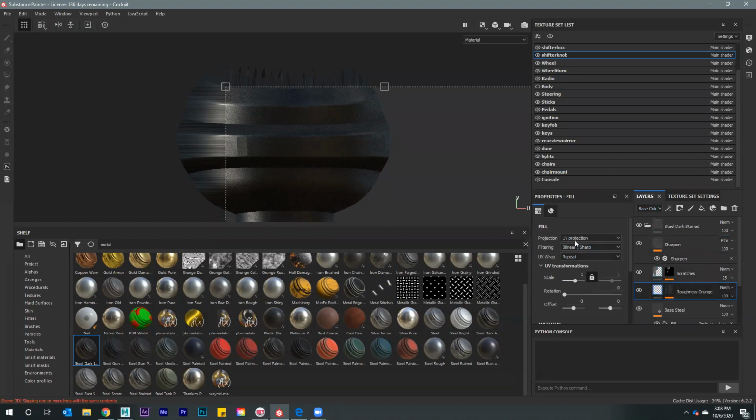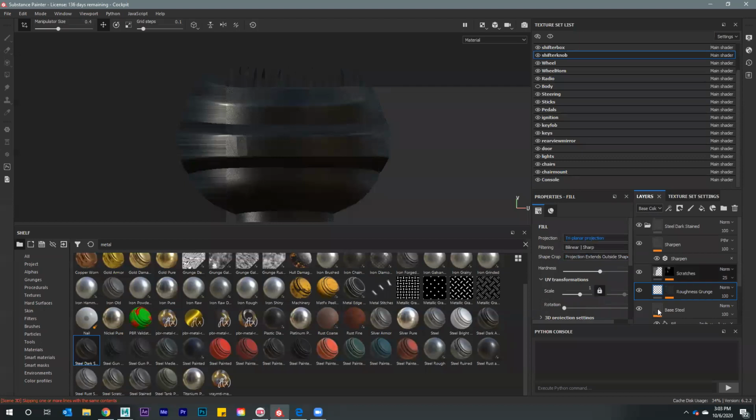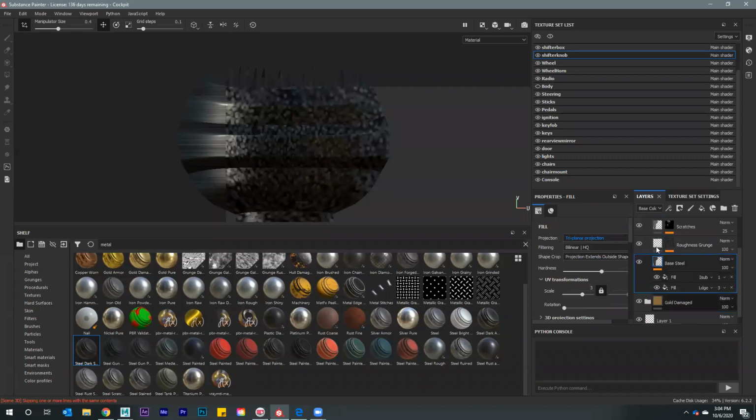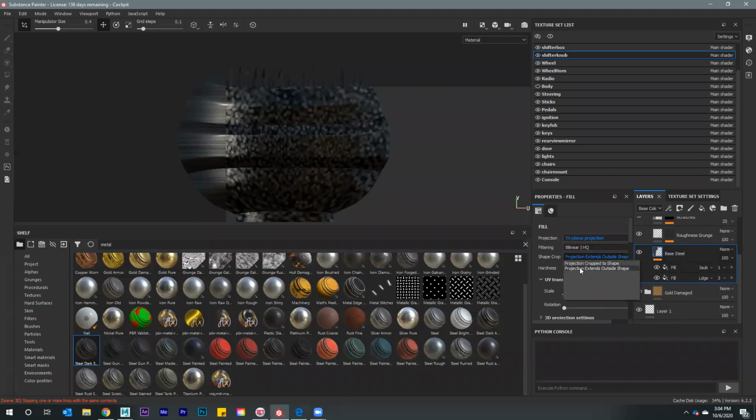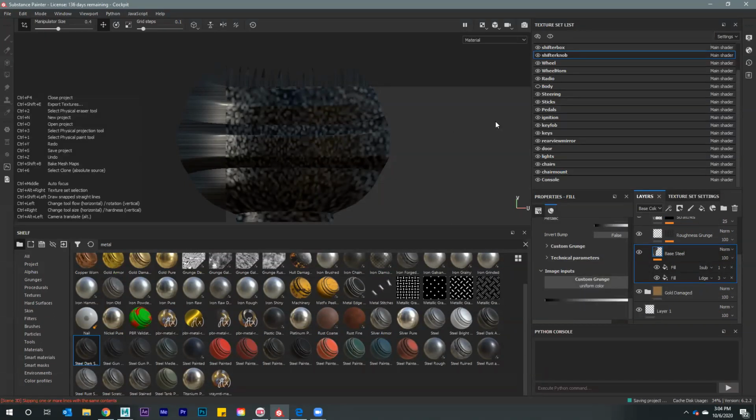That's already triplanar. Let's see. Okay, so that's going to be a bit of an issue. So that's actually going to need to be fixed.